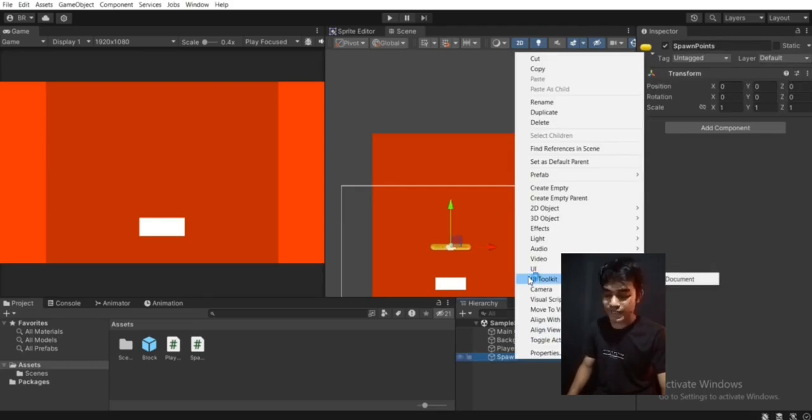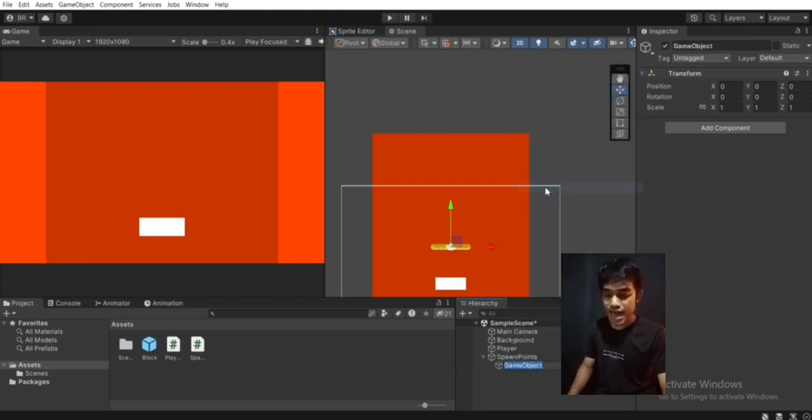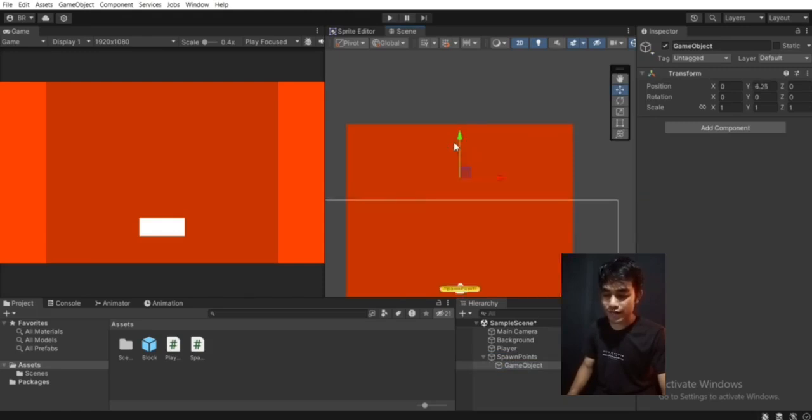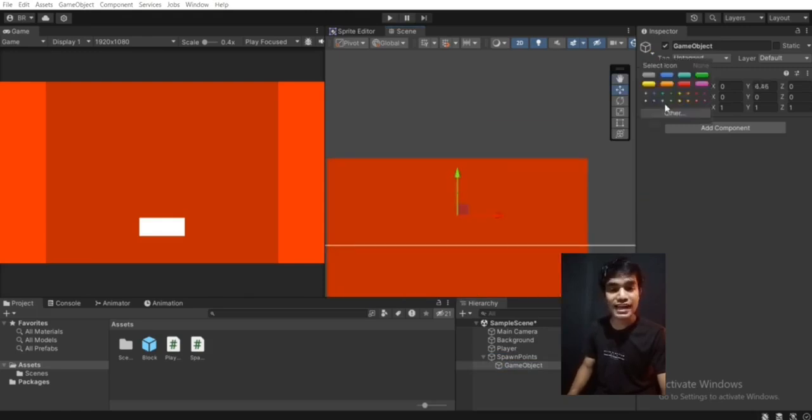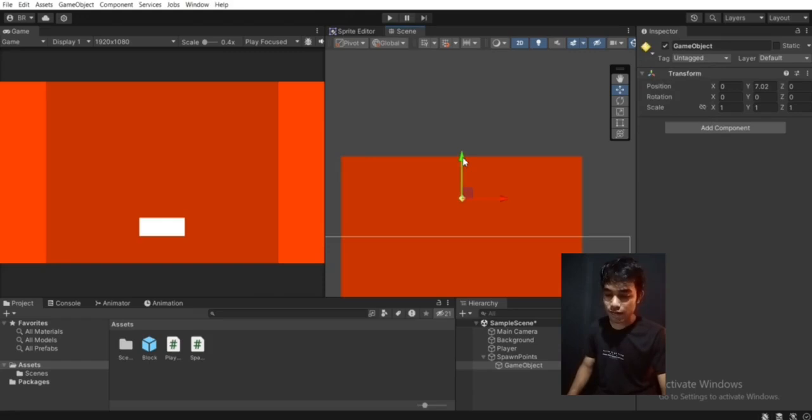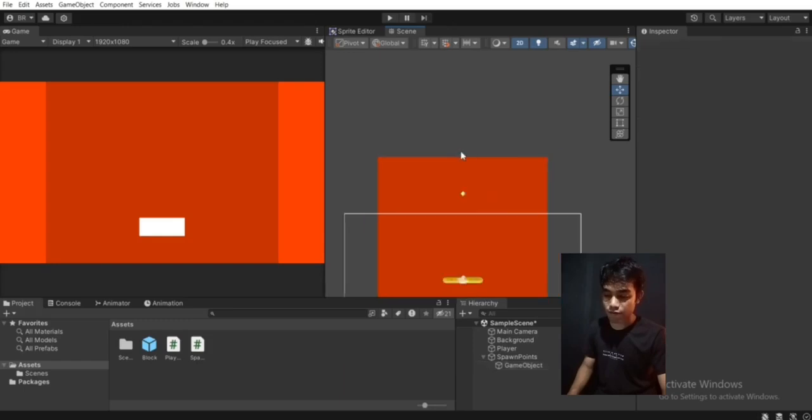Okay, so right click on the spawn points, then go to create, click on create empty game object, and let's drag this game object over here. In the inspector, select an icon for it. I'm going to select this yellow, not the green. Let's drag it a little bit up, and this is our first point.